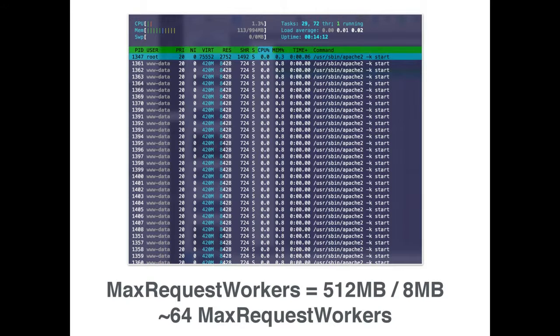You still tune it the same way, looking at max request workers. That's the directive that really matters on Apache 2.4. And if we follow our rule of thumb math, we can see that the average process is about 8 megabytes, which is extremely low. We keep getting lower as we move up in Apache versions. But this gives us about 64 max request workers.